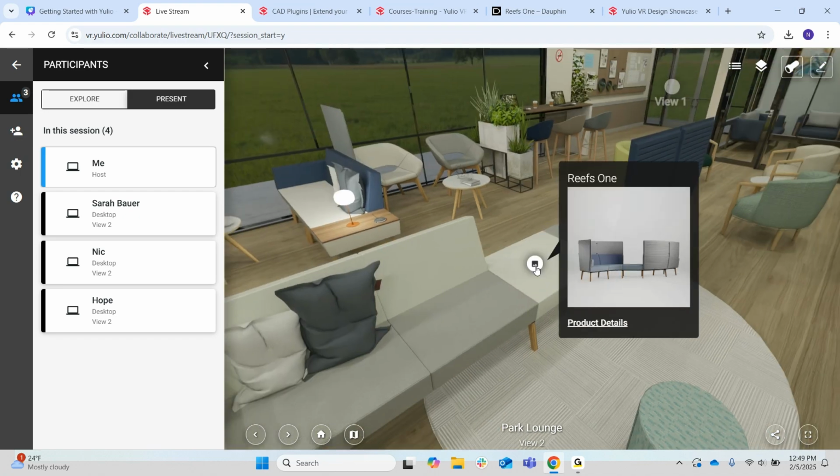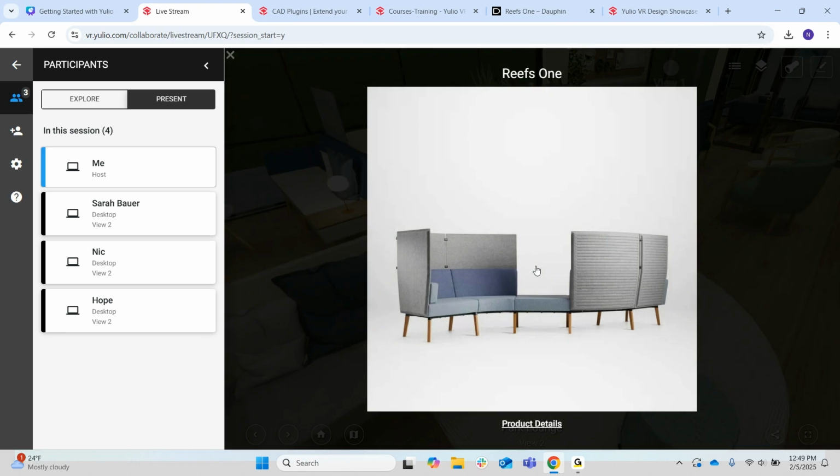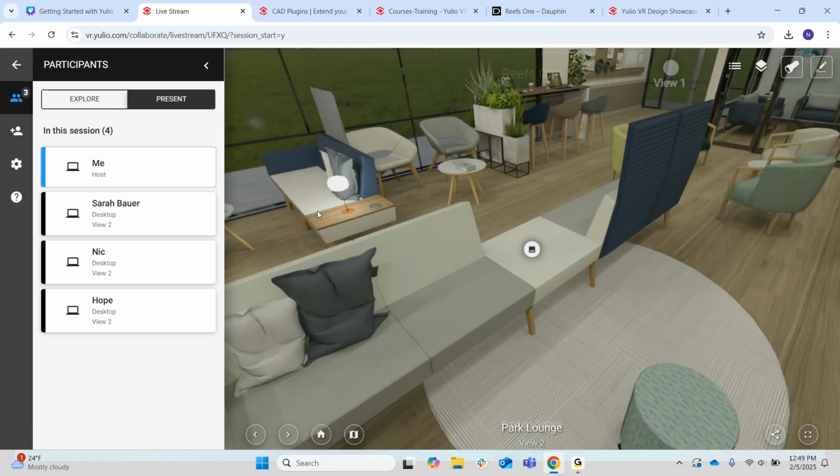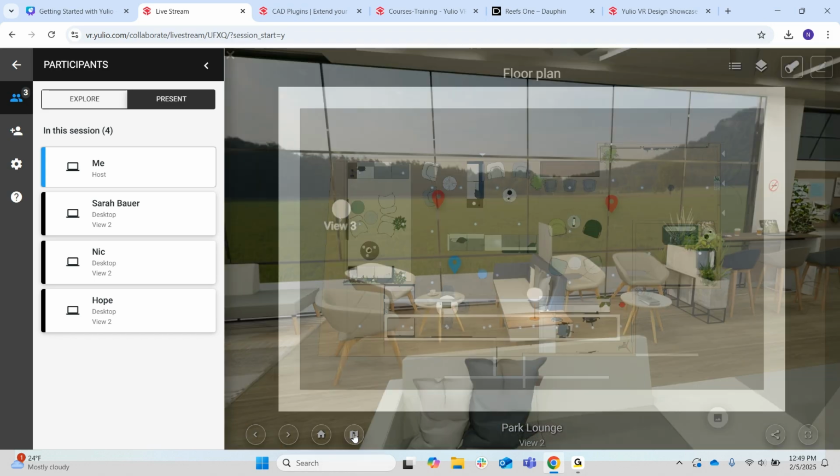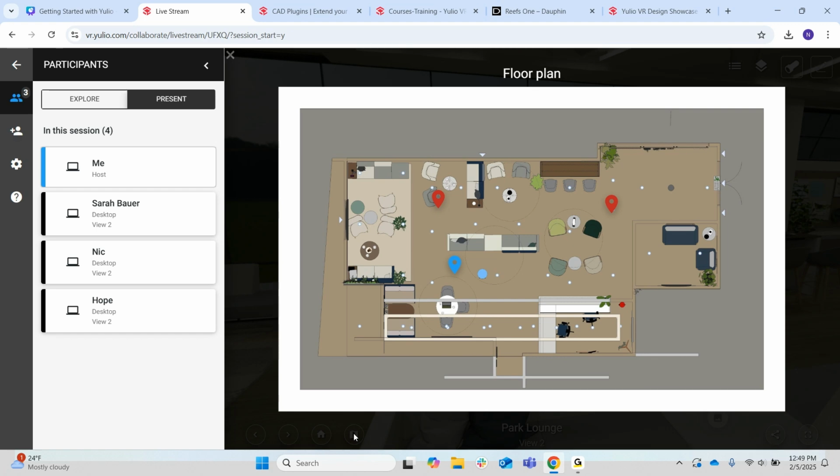Over here, I can open up this image hotspot and we can all take a look at the image. And there's that external link again that I added earlier. Now, if I open up the floor plan, I can see where I am in the space based on the location markers that were already added through Yulio Jump, that we talked about earlier. So we're in the second scene, and that's highlighted blue here. So we can easily see where we are in the space based on that marker.